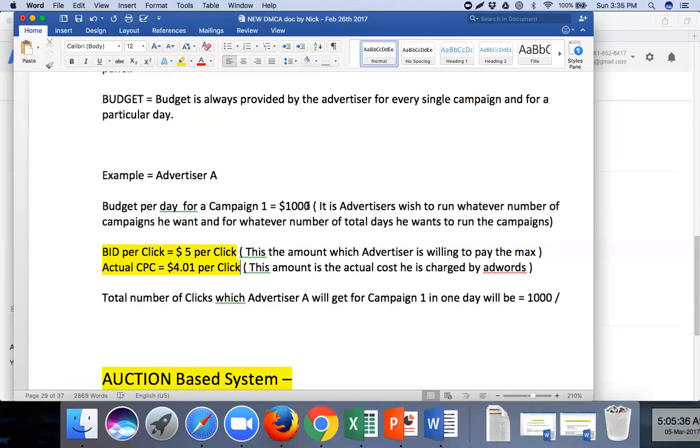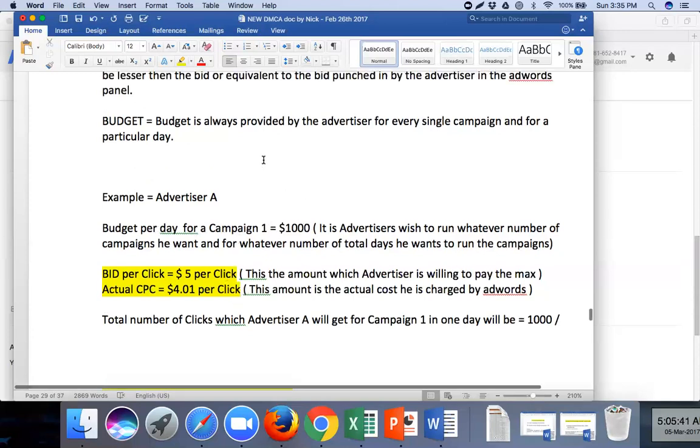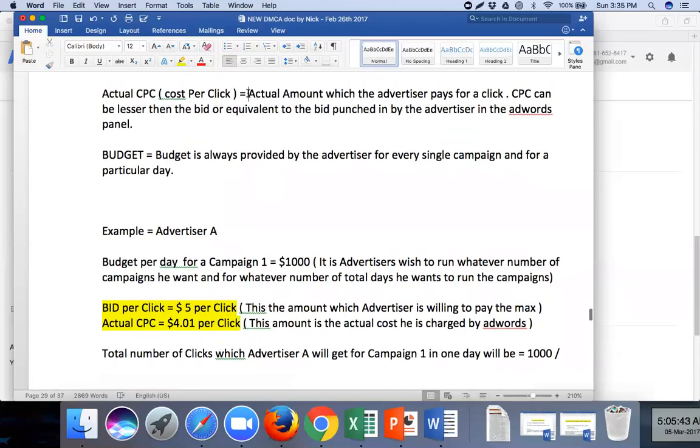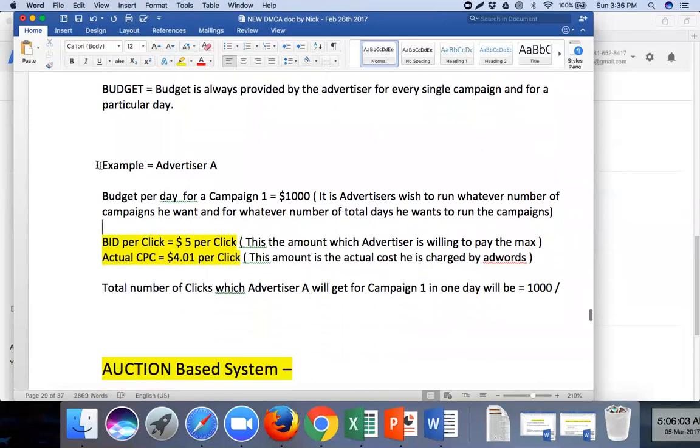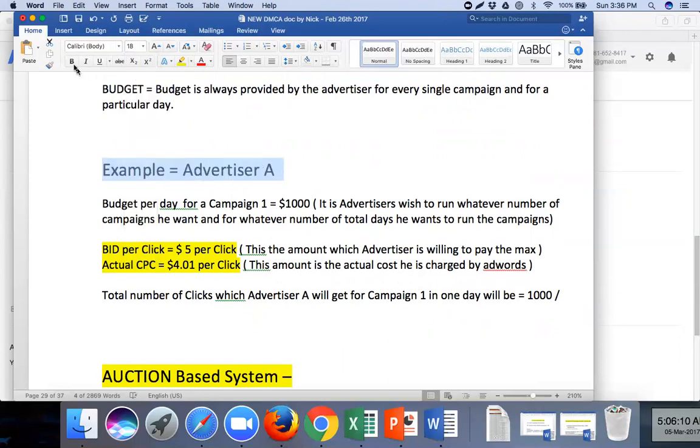I've mentioned this. So this particular budget is something which is clear. And actual cost, I was saying, the actual amount which the advertiser pays for a click, is the CPC. And CPC, I will repeat again, can be lesser than the bid. So it is lesser than the bid or equivalent. Either it can be $5 maximum or it can be lesser than that. Why does that happen? There is a formula for that. Okay. Now this example, I hope, gives a clearer picture of what exactly happens.